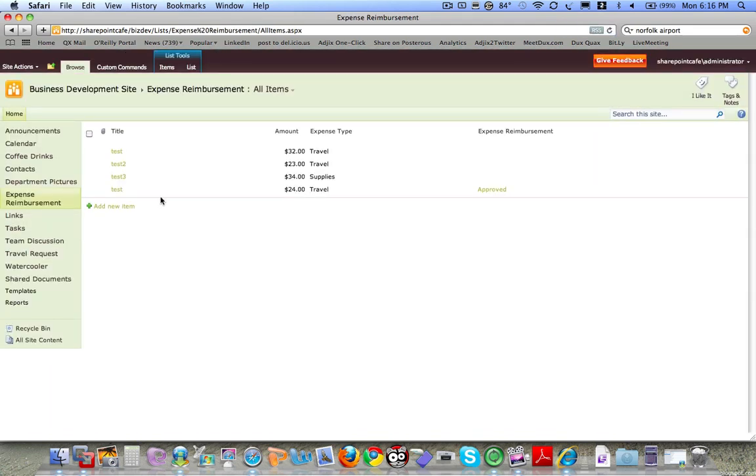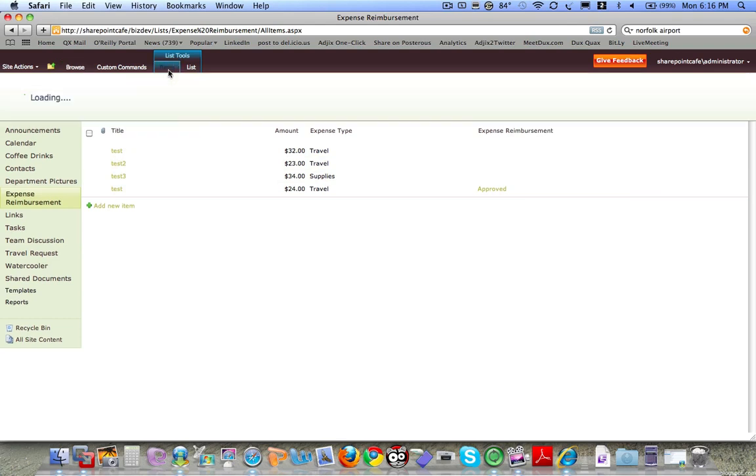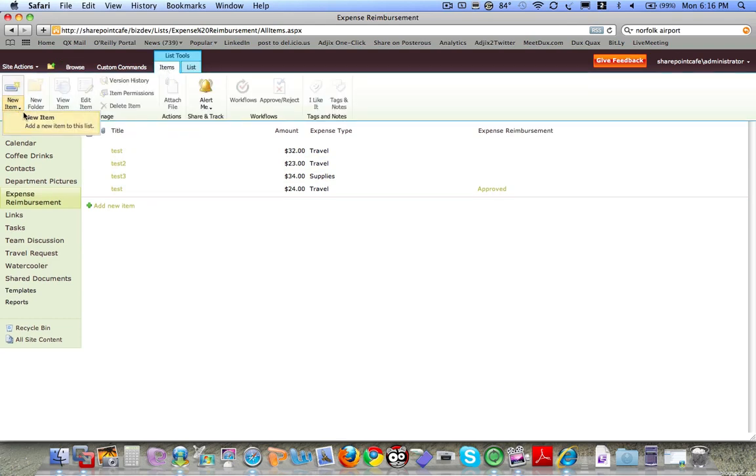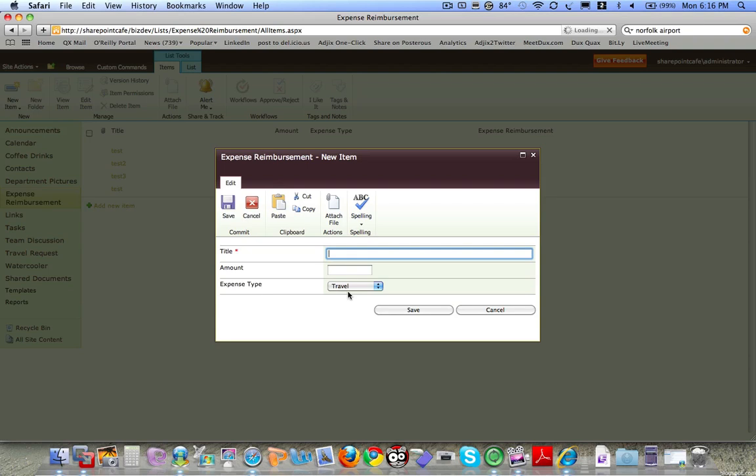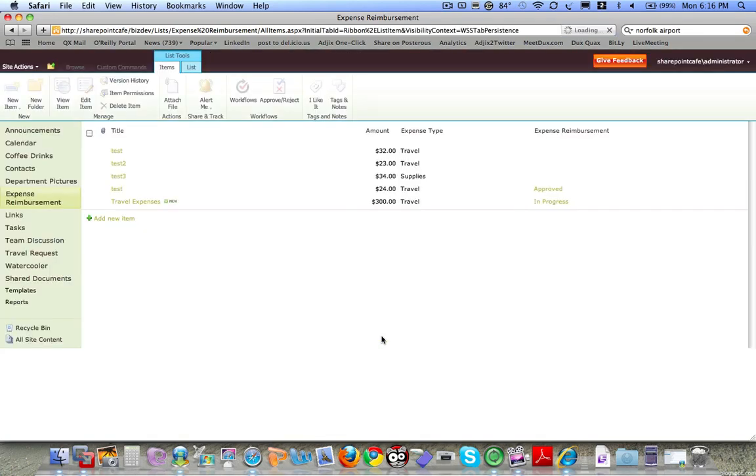Now let me click on the expense reimbursement list. This is a custom list that allows users to enter their expense reimbursement information. When I click on it, the expense reimbursement form showed up. I am typing my expense reimbursement for travel expenses, $300. I hit save. Keep in mind, I applied an approval workflow to this, so you see the status of workflow.